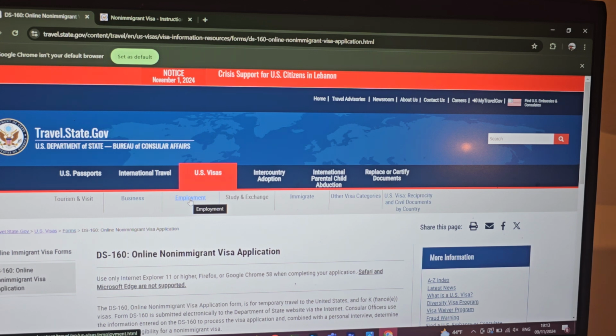So you can put in DS-160 form on Google or Firefox, or you go to travel.state.gov and then it will take you here, and then you can select any travel information that you need to read, you can get it on the website.